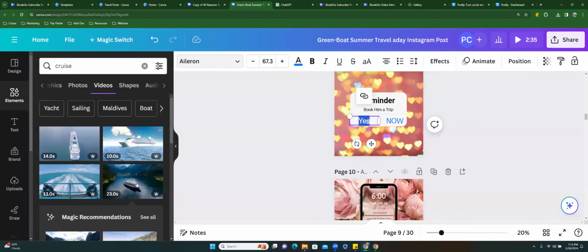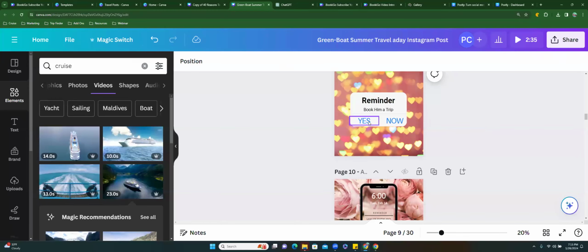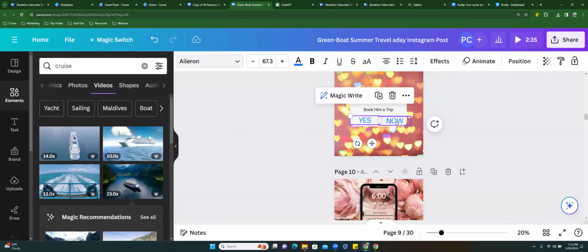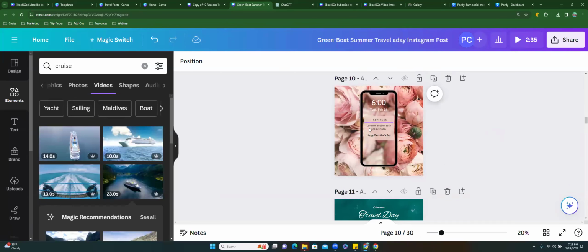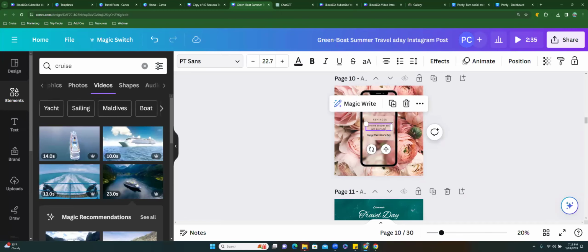You guys have to admit, this stuff is funny that I'm putting in these posts. People are going to be like, I saw your post. I feel like your posts are screaming at me to book a cruise. They are. Okay. Reminder. Love one another each and every day. And when you need to make up, book a trip.